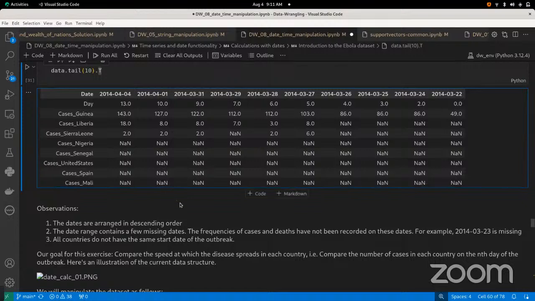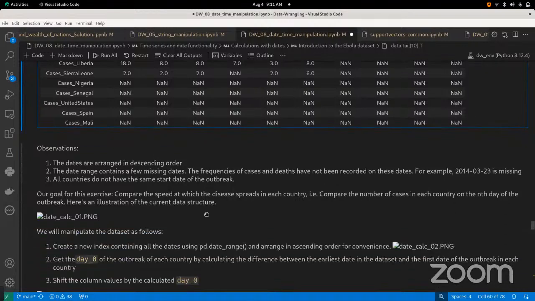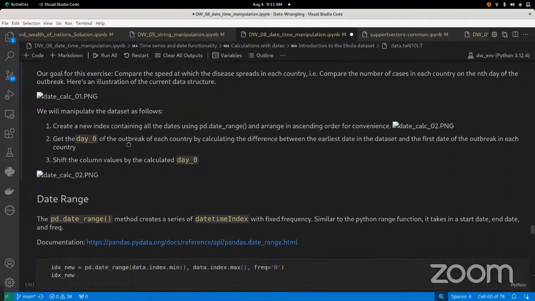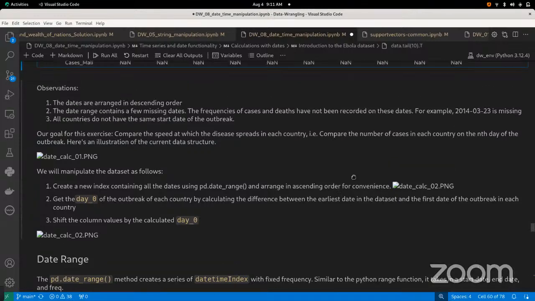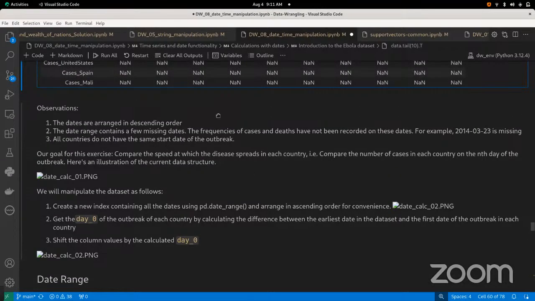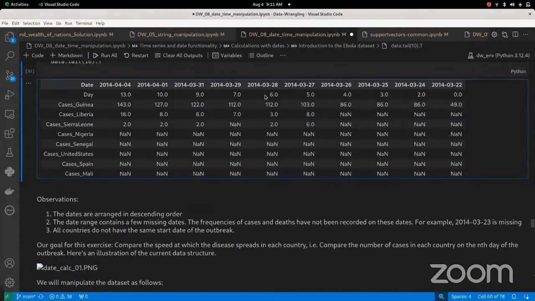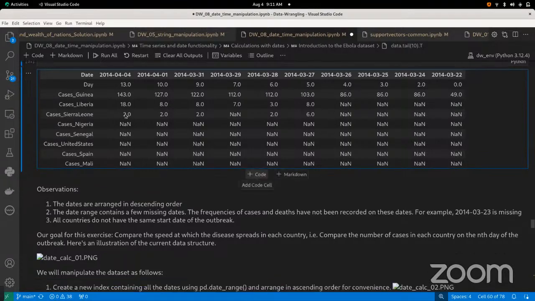So then we are going to talk in terms of days instead of the actual date itself. So the 0th day, and starting from 0 till they stopped recording. So to do this, we will manipulate the data set as follows. We'll create a new index containing all the dates, right, using pd.date_range, and arrange in ascending order for convenience. So firstly, we're going to fill in those missing dates that are not present. So we're going to add NaN values there, since there was no record of that date.